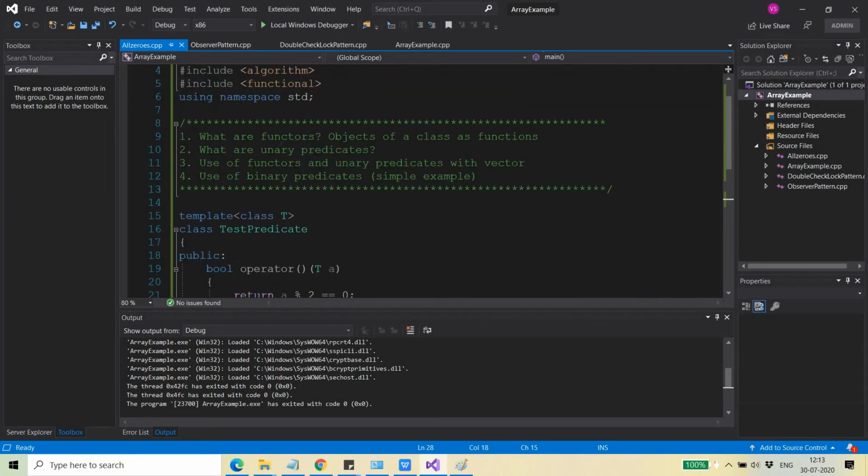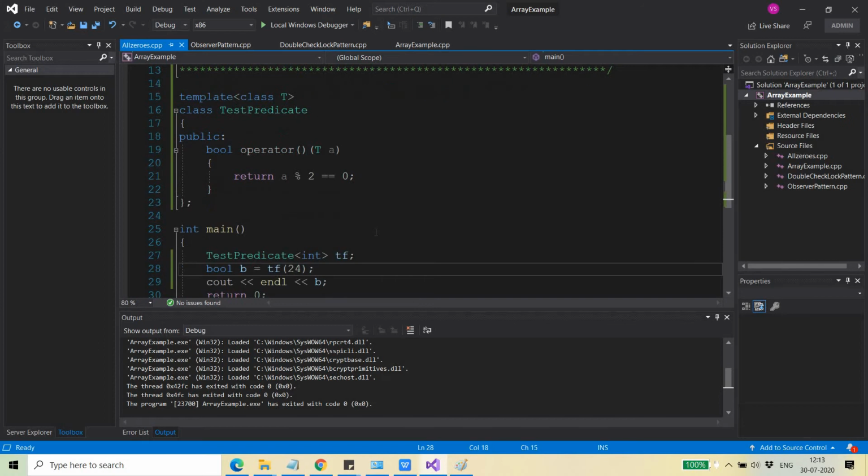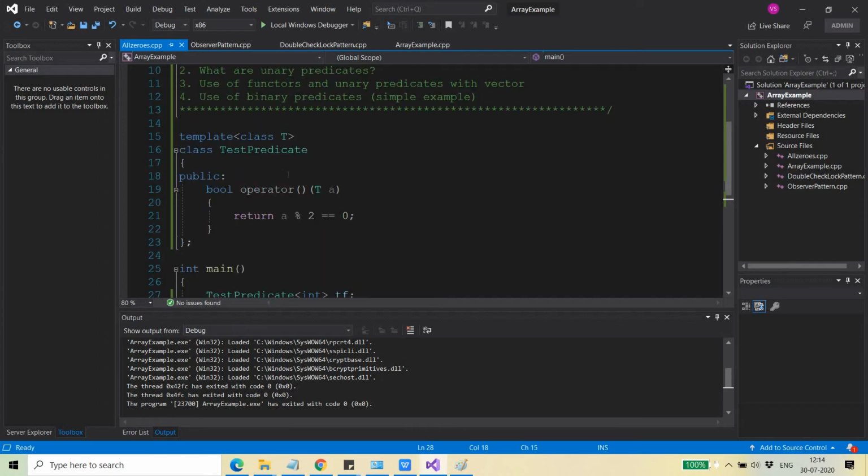Same thing holds true for the functors. You can also write the functors using the template based classes, the templatized versions. I leave it up to you to do that. Okay, so now let's see what about the binary predicates.